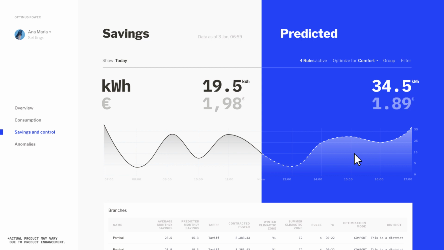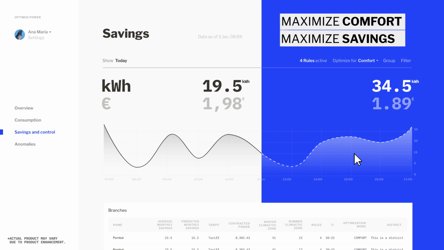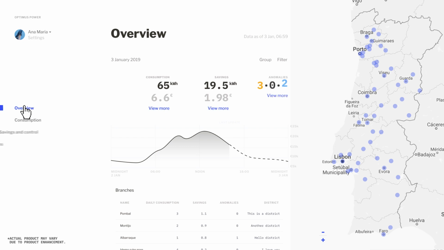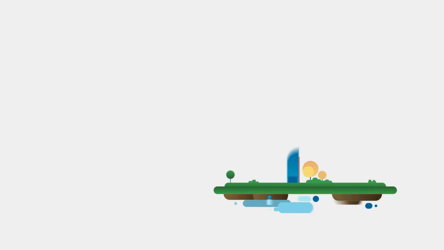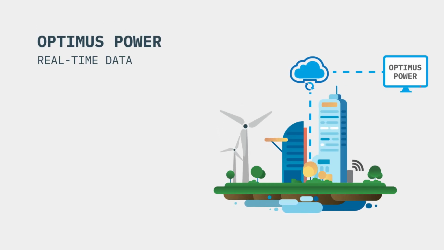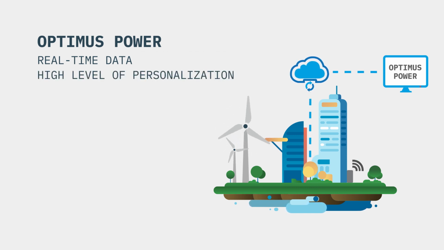The software can optimize energy in three modes: maximize comfort, maximize savings, mix. Finally, Optimus Power provides users the ability to filter data information according to their needs and to easily view them in personalized dashboards. Using real-time data, Optimus Power can be adapted to changes in seasons and changes in user habits, and thus provides a high level of personalization.